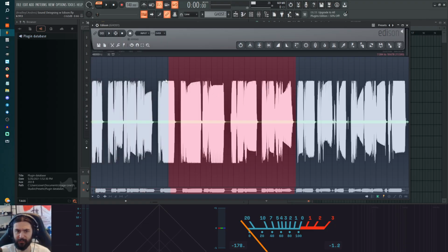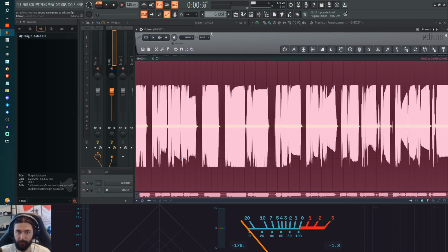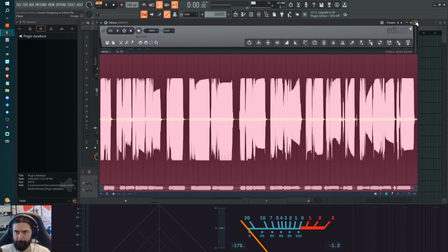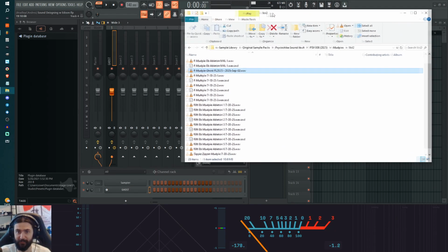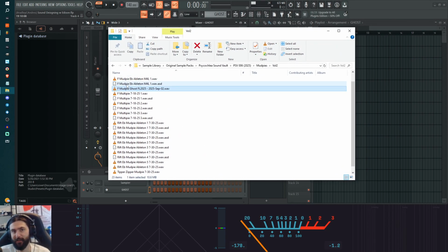It's just so easy to consolidate and arrange and fix the mudpie inside of Edison, especially when it comes to the recording process too. So I think that's pretty much everything when it comes to recording mudpies. That's pretty much the process. And then obviously you can drag that into a song and use it however you want.